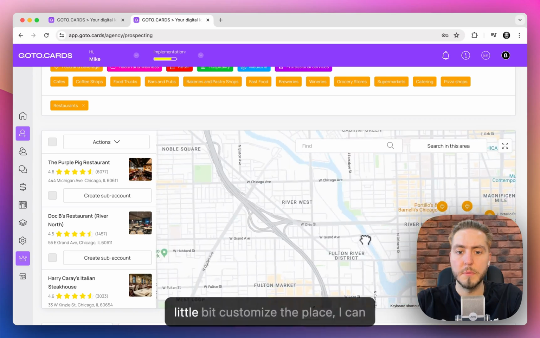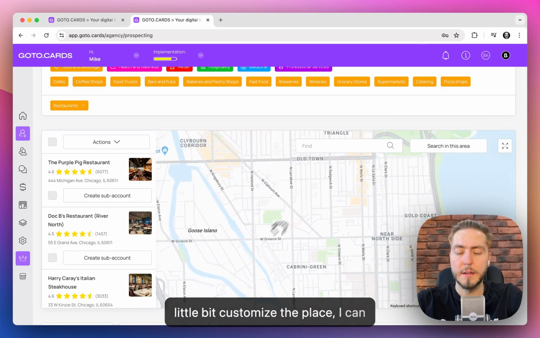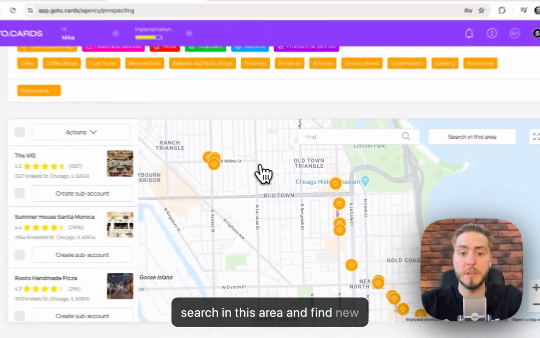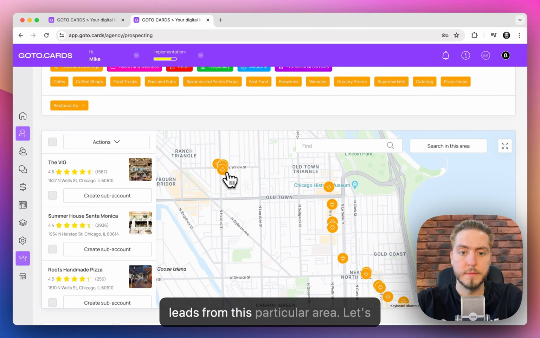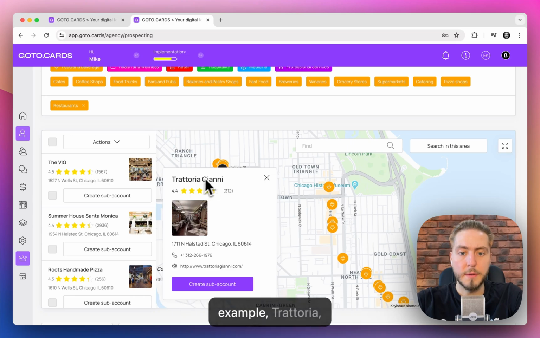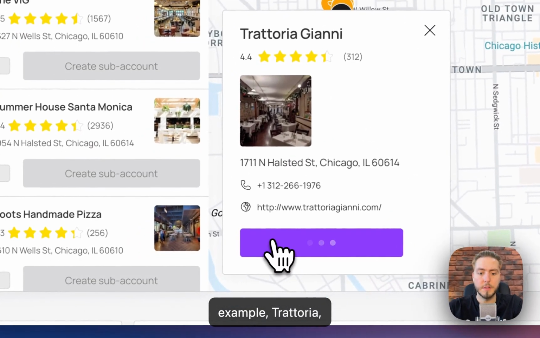If I want to customize the place a little bit, I can drag the map, push the button search in this area, and find new leads from this particular area. Let's onboard this restaurant, for example, Trattoria Gianni, and create the sub-account.